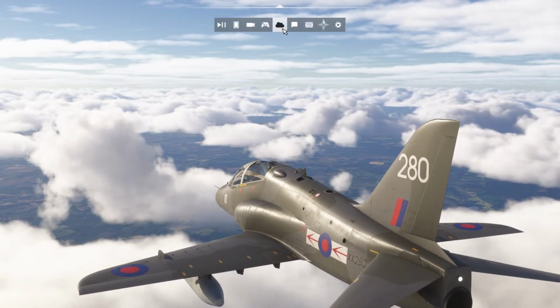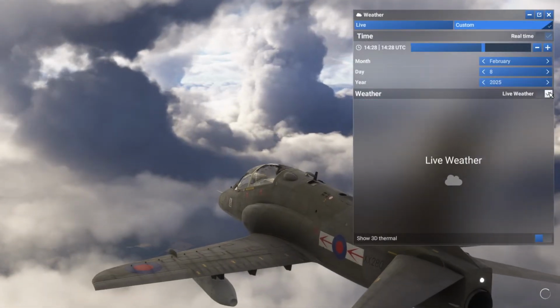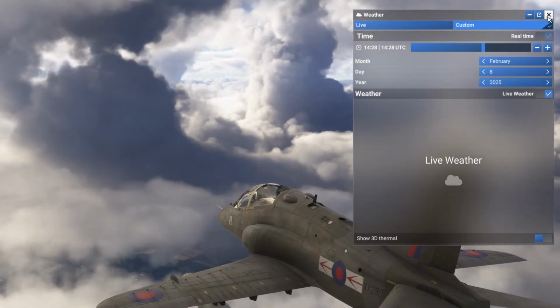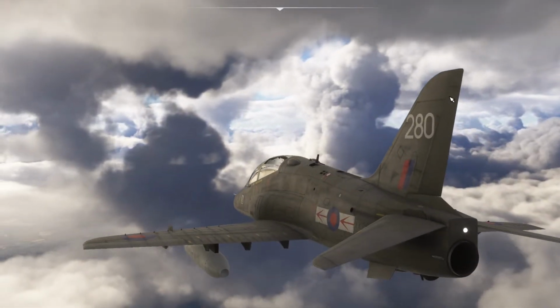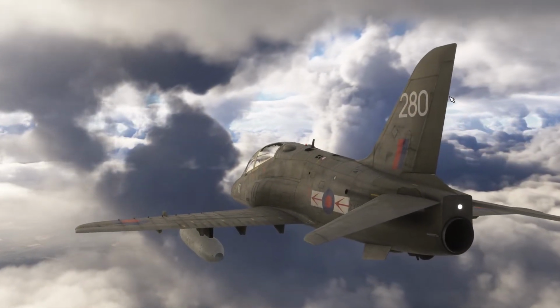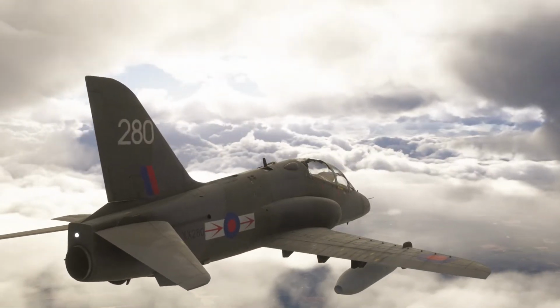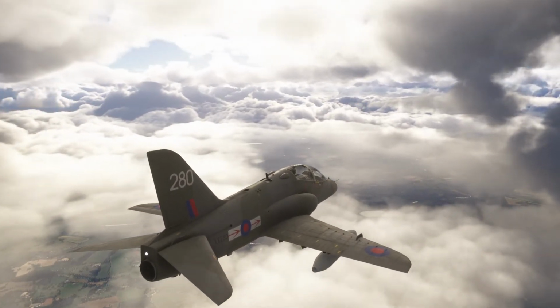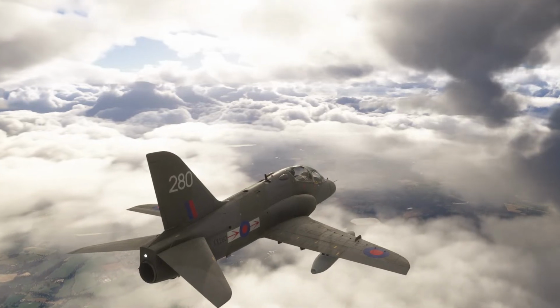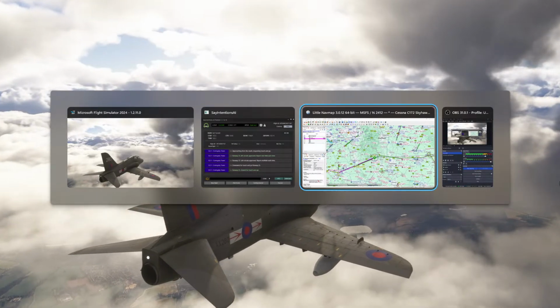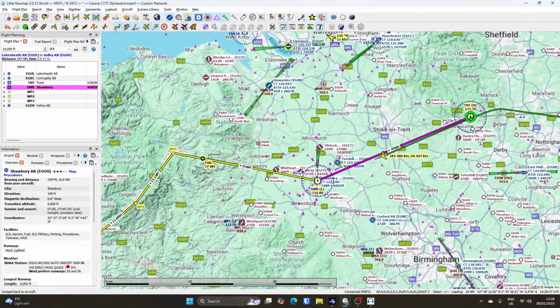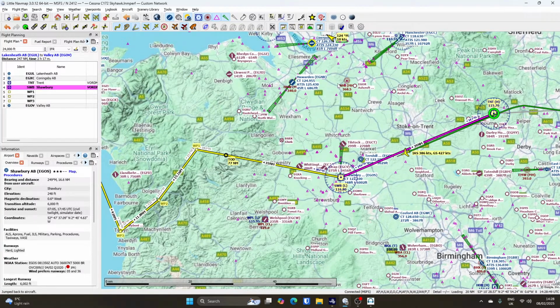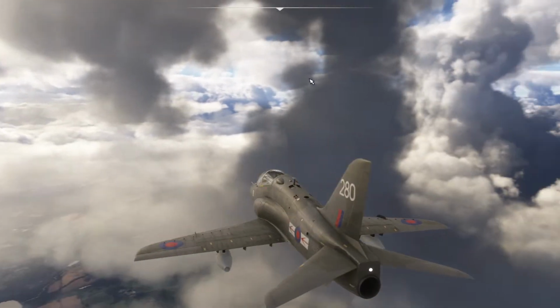I'll show you why we're not using live weather. There you go. Or maybe that might be a bit more fun actually. So we've only got 10 knots wind, it's just, yeah, it's interesting out here.